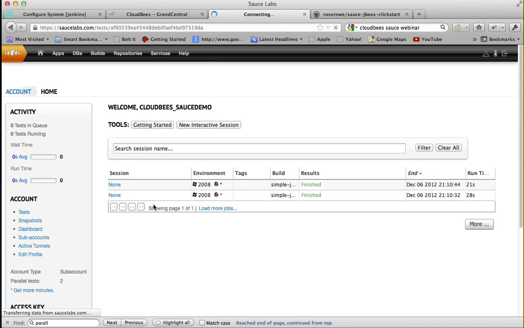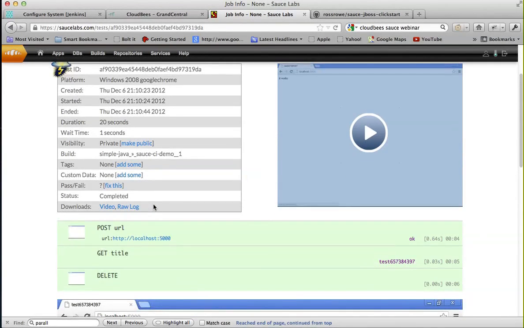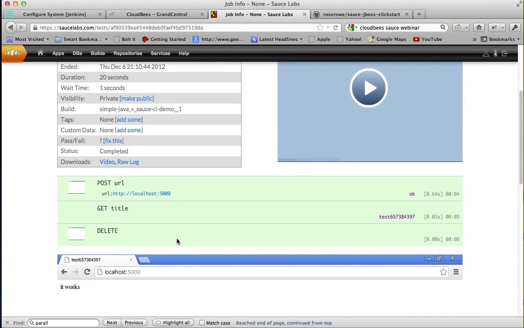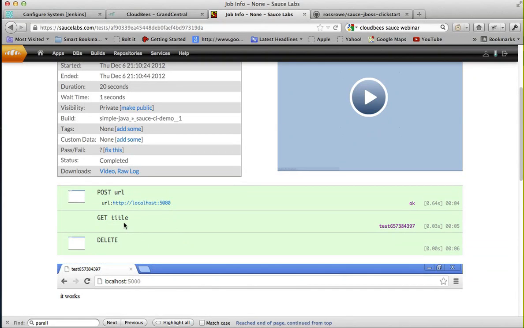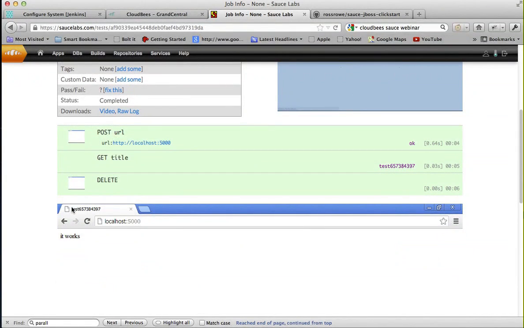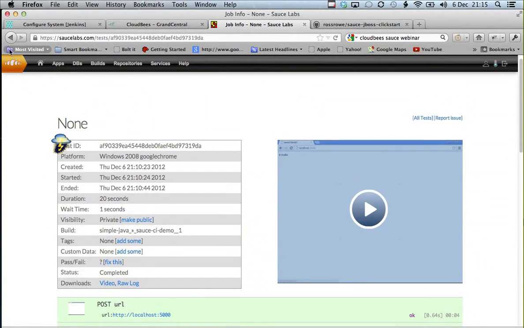and click the next one. So we tried to hit localhost 5000, which we can only get to by using Source Connect, and we tried to check the title. And we can see that we had our secret number there and a little block of text that says it worked.